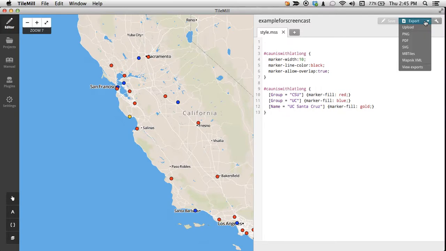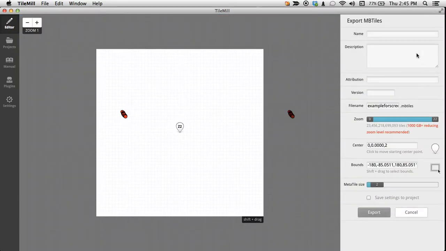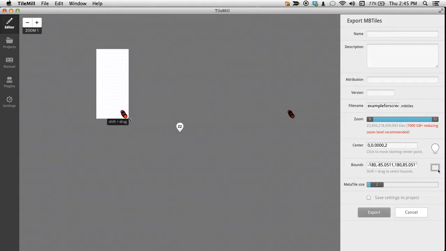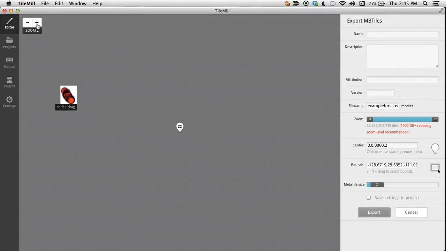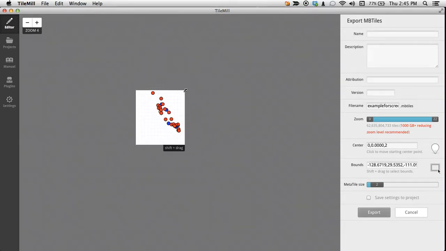So let's export, choose MBTiles, and this is going to ask you to select the visible area. So just make it as close to your stuff as possible. Where are they? There we are. So let's make it so it's basically saying that all the information in these bounds is going to be exported. The smaller it is, the smaller the file size.